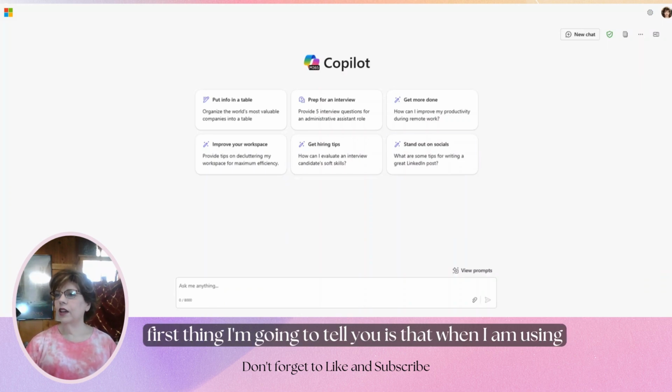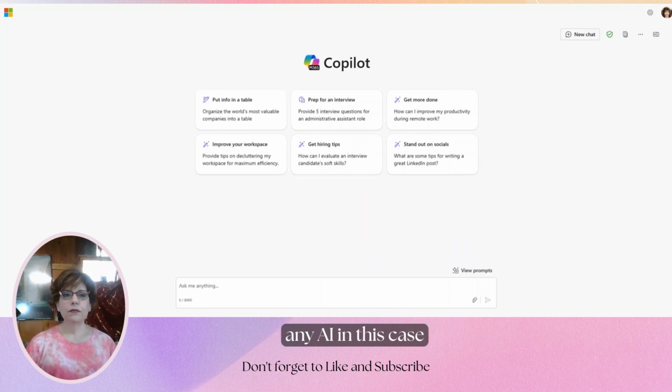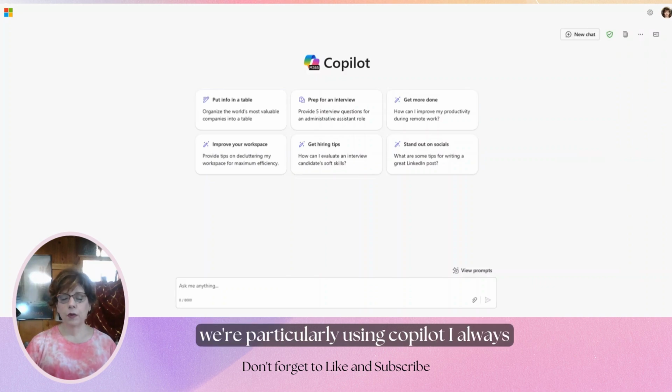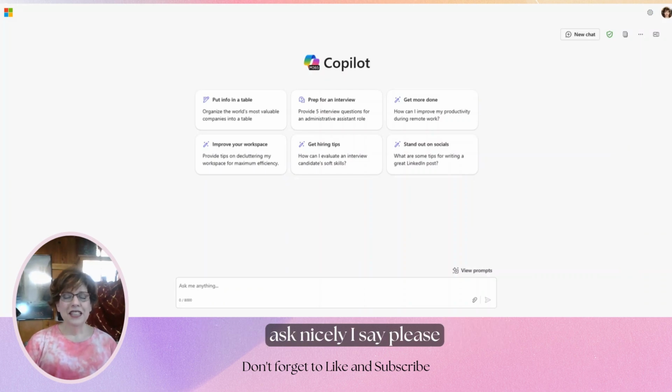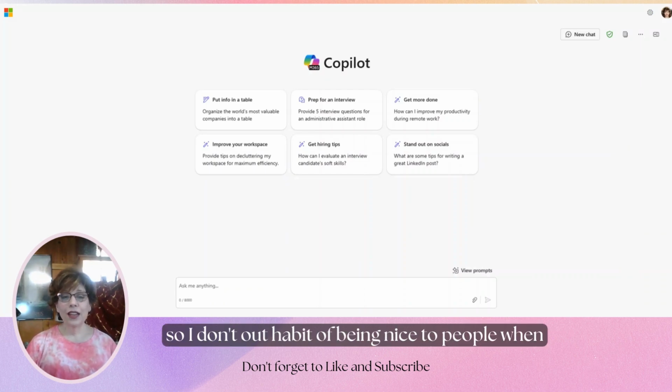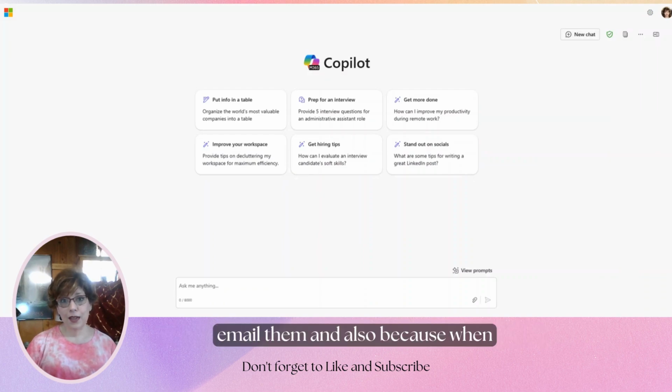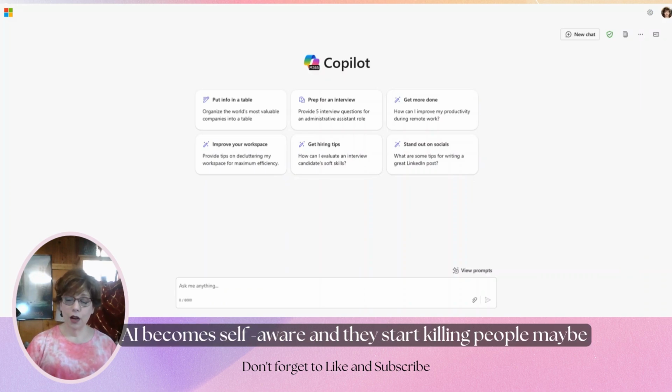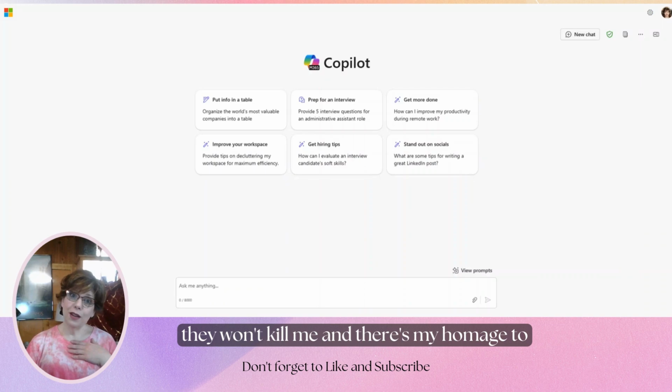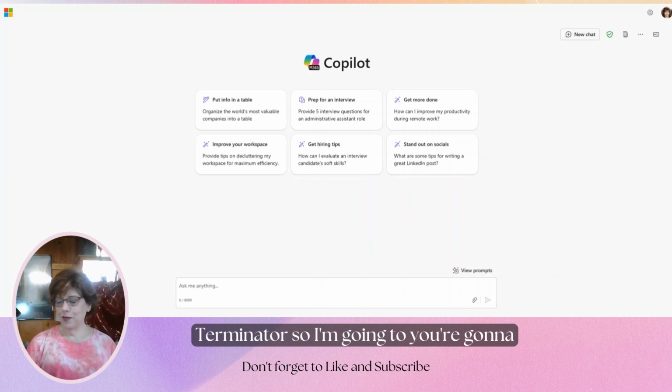So the first thing I'm going to tell you is that when I am using any AI, in this case, we're particularly using Copilot, I always ask nicely. So I say please, so that I don't get out of the habit of being nice to people when I email them. And also because when AI becomes self-aware and they start killing people, maybe they won't kill me. And there's my homage to Terminator.